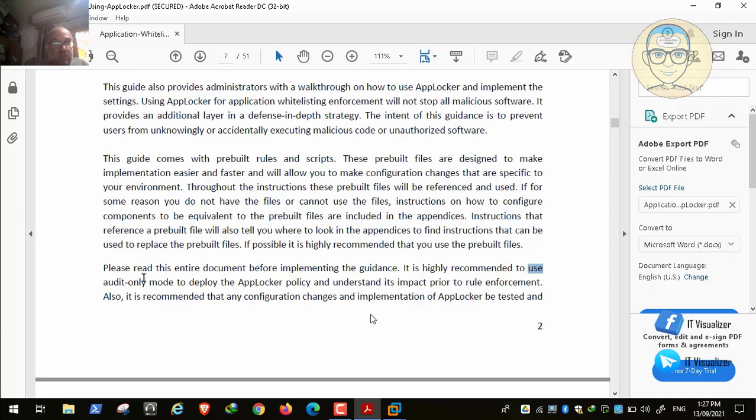Also, it's recommended that any configuration change and implementation of AppLocker should be tested. So he's giving you two recommendations. First of all, put the AppLocker policy in audit mode to test it, and test these AppLocker policies in a test environment. So we need to prepare a lab and put our AppLocker policy in it, first audit it for a certain amount of time, and then enforce it.